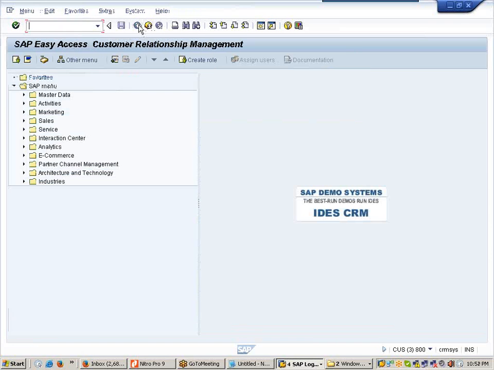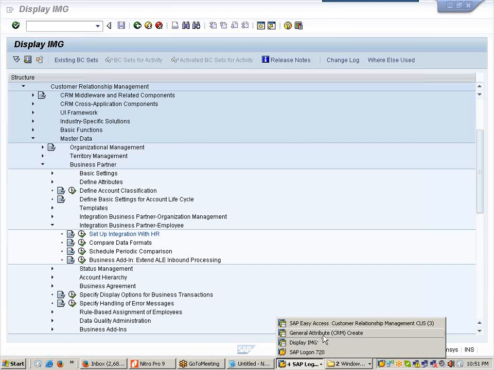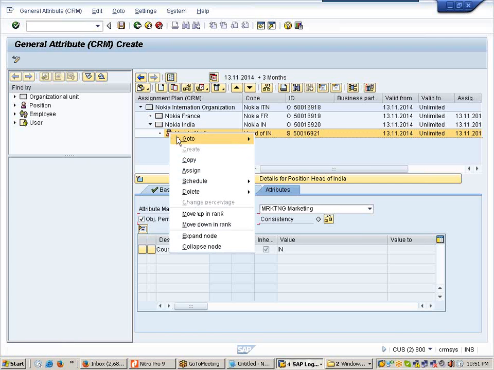Now we will assign this employee to our organization unit. Head of India, this is our position. Under Nokia India, head of India was our position, right? Yes. We have to assign an employee to this position. So I'm right clicking on a particular position to which we want to assign an employee. You can see assign here.